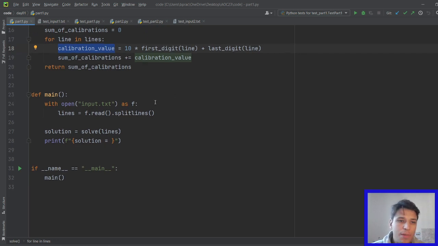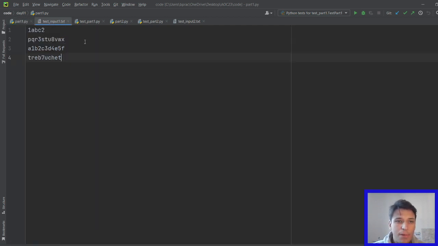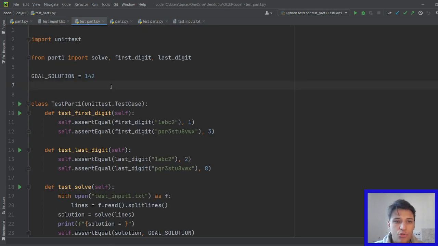To solve the whole problem, we consider our input file, and we open the input file, read from the file, and then split it into lines, and then we pass these lines to the solve function in order to get the solution. For this problem, we're also given a little test input, 4 lines of test input, and we know what the goal solution is supposed to be. In this case, it will be 142.